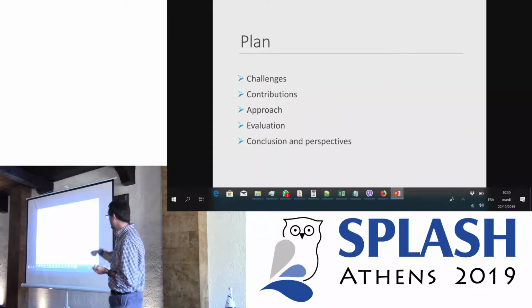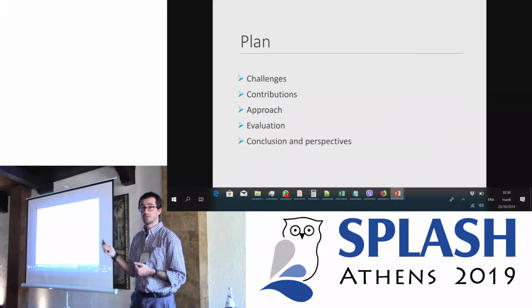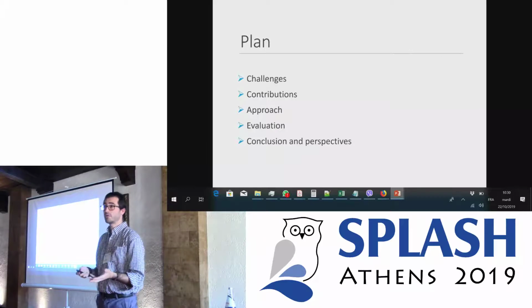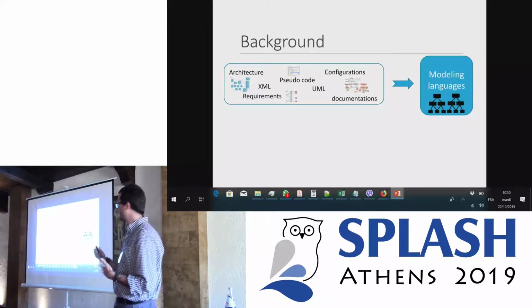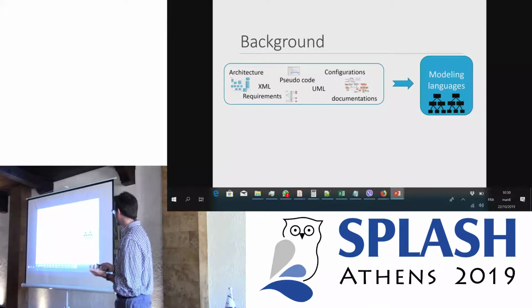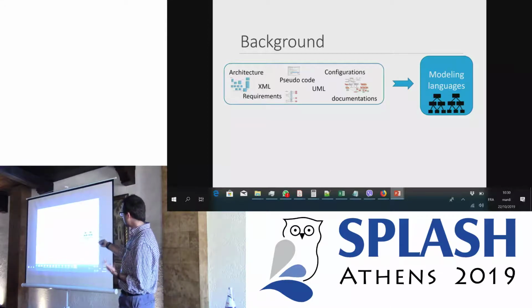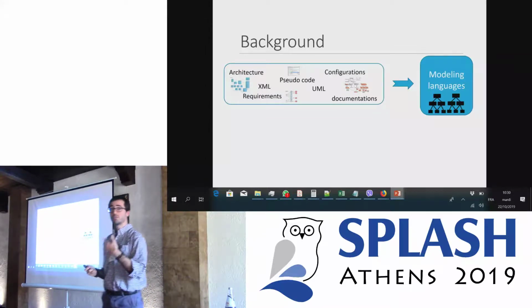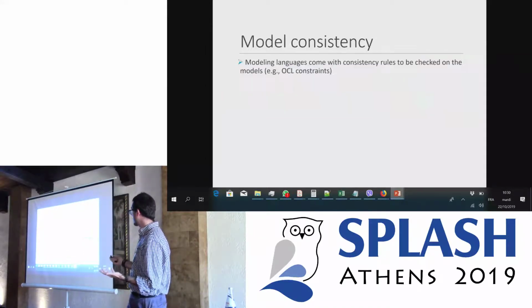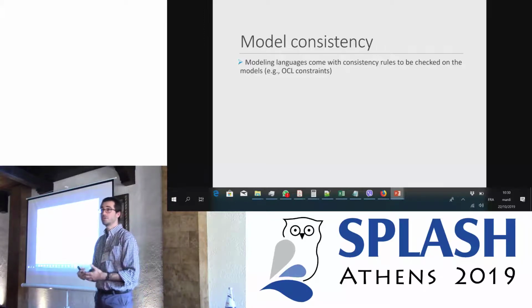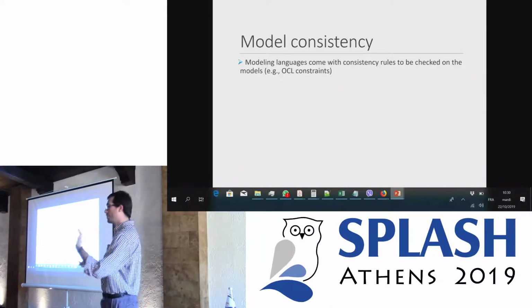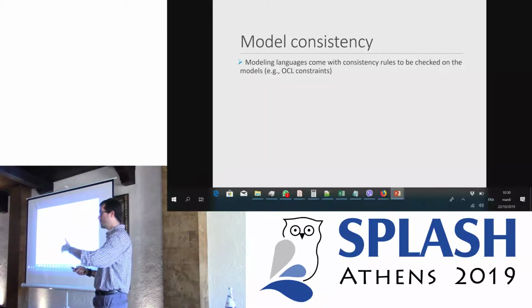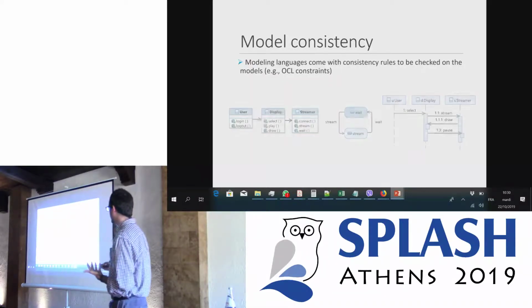So, quick plan. I'm going to present the challenges, contributions, our approach, and how we evaluated it before concluding. But just before that, I'm going to give a quick background that will make the approach easier to understand. In order to create those models, we use modeling languages. And modeling languages come with a set of consistency rules that will make sure that your models are somehow correct. You express them at the modeling language level, and then they are verified at the model level.